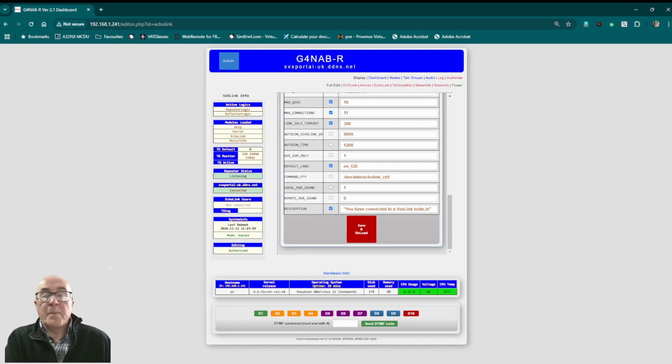Prefer, if you're using a repeater, not to set a Roger sound, because the repeater will do it for you.